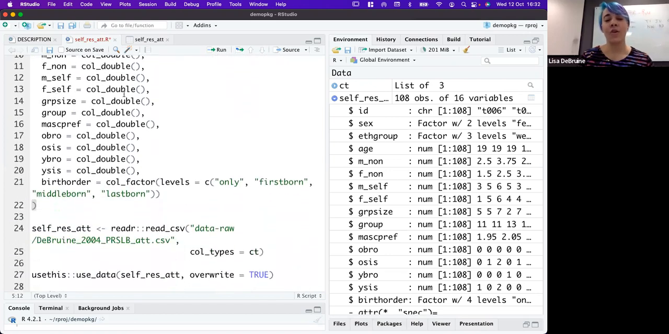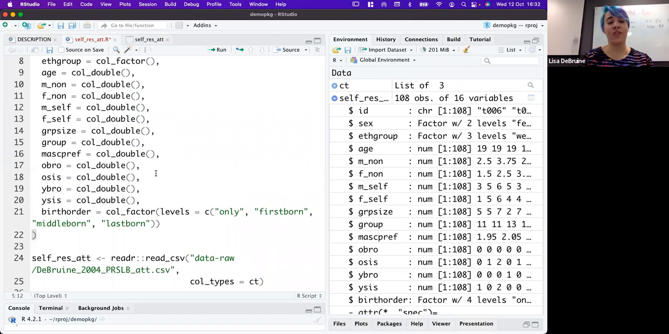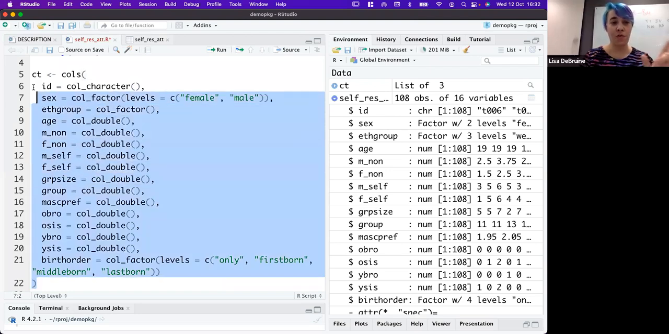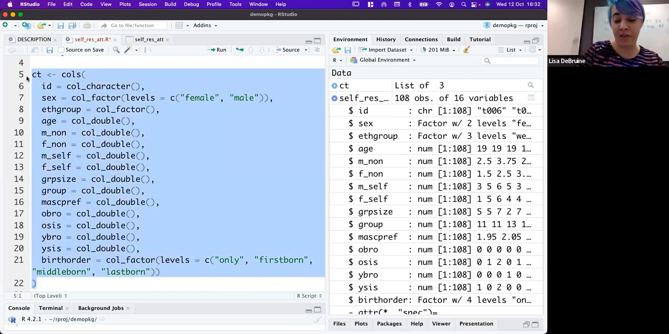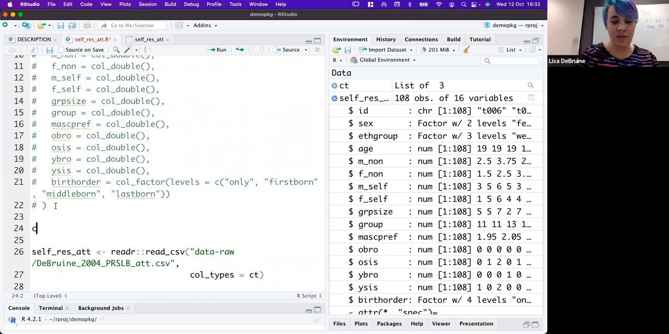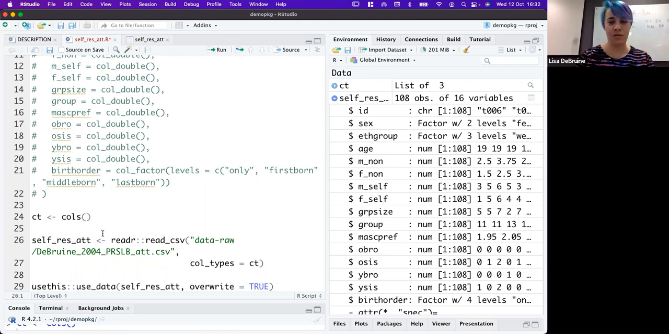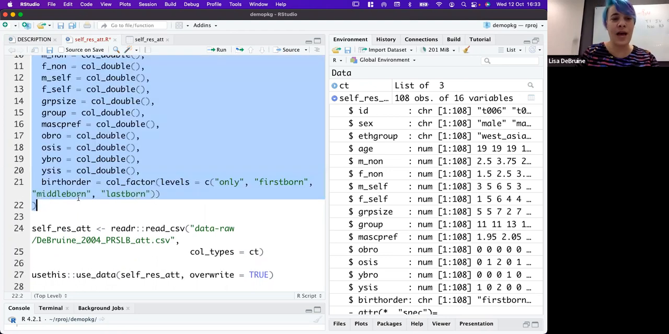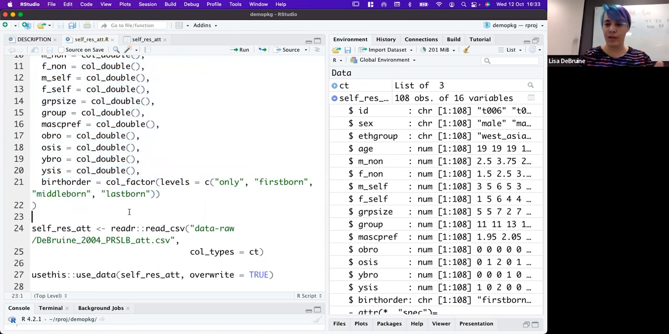All right, just comment out the entire CT thing. So for you, and we'll try to troubleshoot this later, but comment all of that out and just do CT is cols. That's going to make everything default. And then that should work for you. If you do that, that hopefully will work, and then we'll troubleshoot it later.